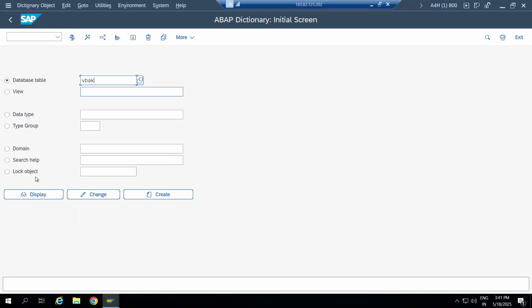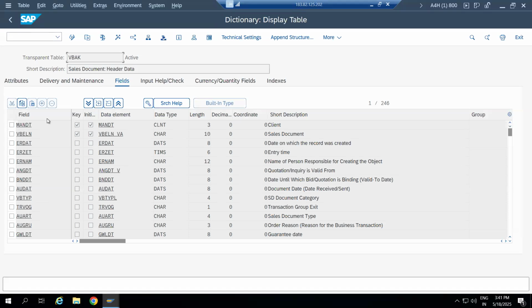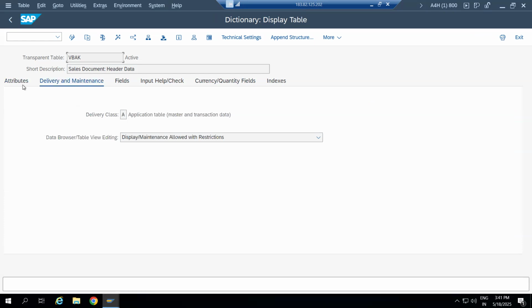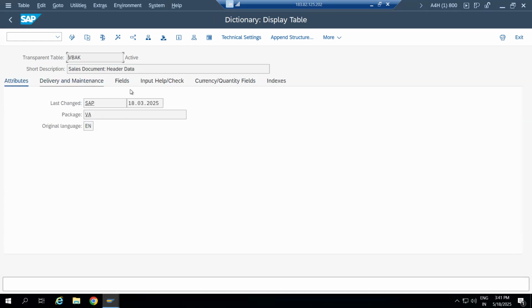SE11. If you see this screen, it is used to create and display the table details, like what is the table name, short description, and what needs to be done if you want to create a table. It needs attributes, delivery and maintenance. When I click attributes, it will display that particular information.